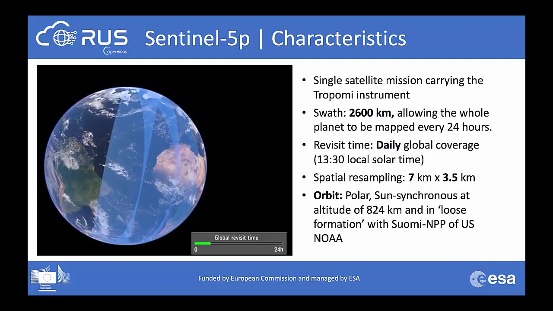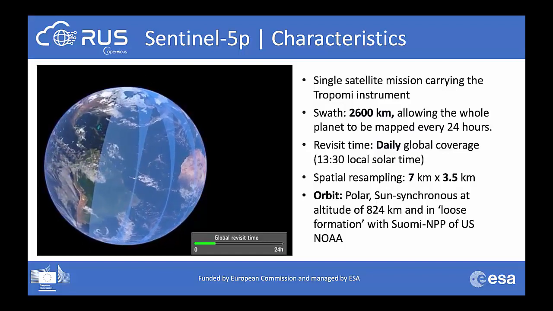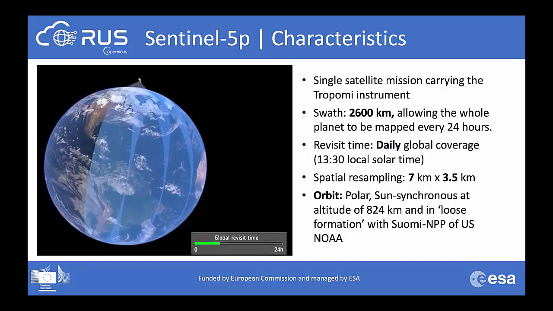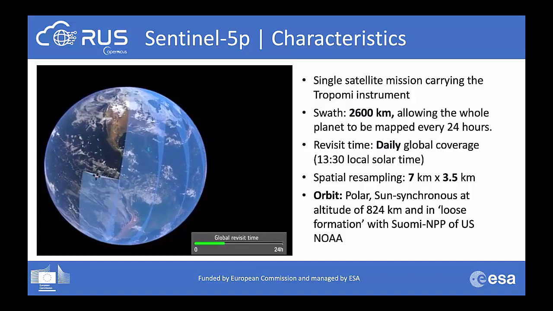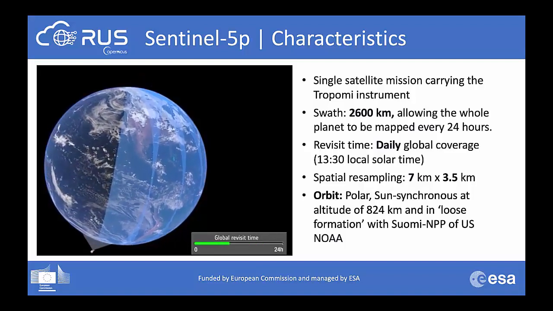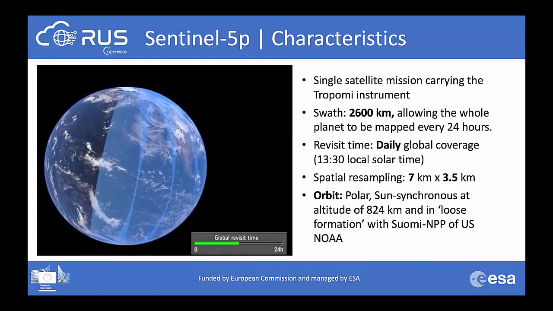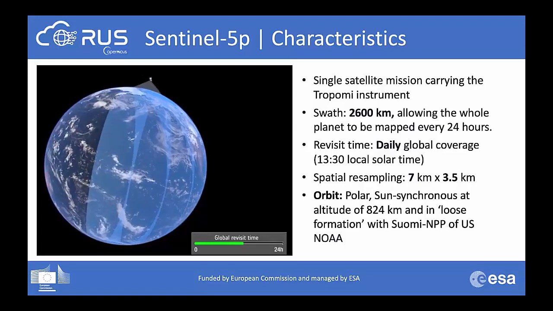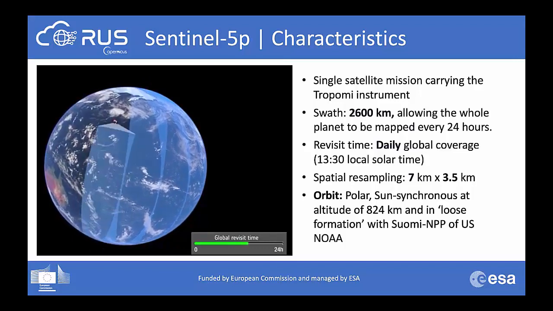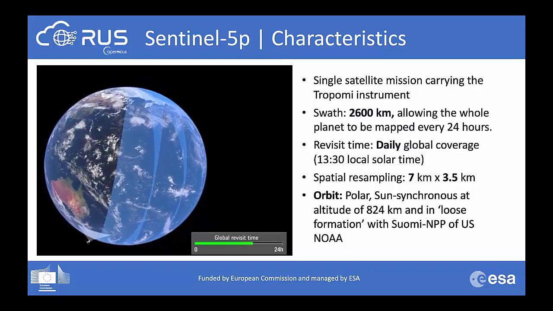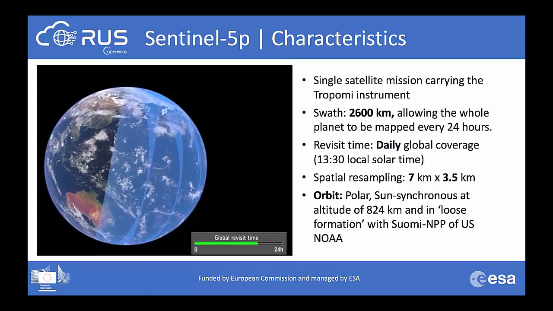What loose formation means here is that Sentinel-5p orbits 3.5 minutes behind the Suomi satellite, and the reason for that is that the Suomi provides a collocated high-resolution cloud mask, which is very important for calculating some of the level 2 products that Sentinel-5p provides.